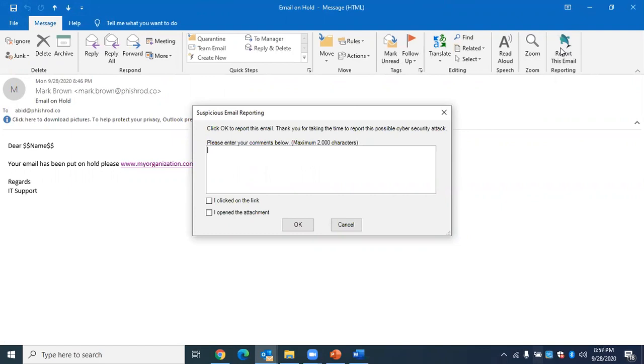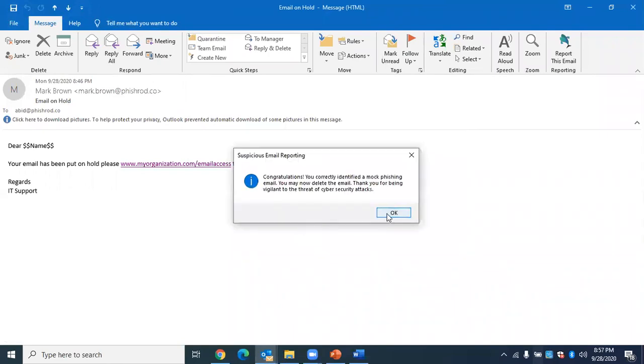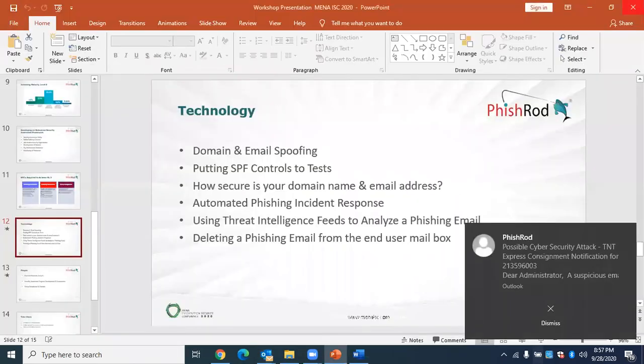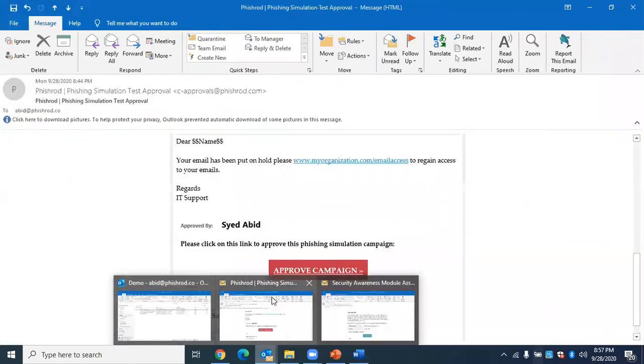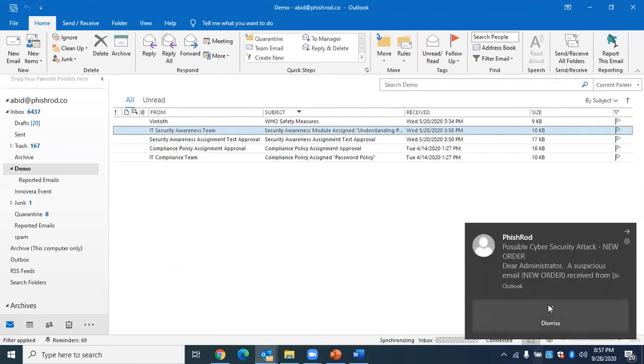For example, I, as an end user, am reporting the suspicious email. There appears to be a suspicious link in the email. That's it. I'm just sending this information, reporting that mail. Once that email gets reported, the system says that this is a mock phishing test, and we have reported it well. That mail would be taken out of my end user mailbox. The moment this email gets reported, I would automatically be informed as a primary analyst.